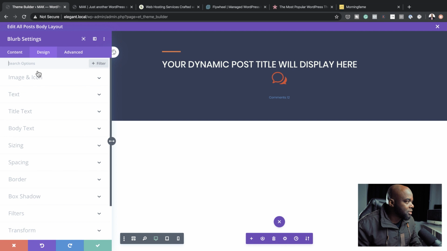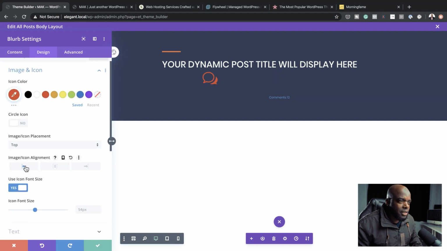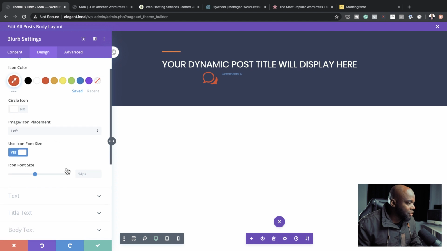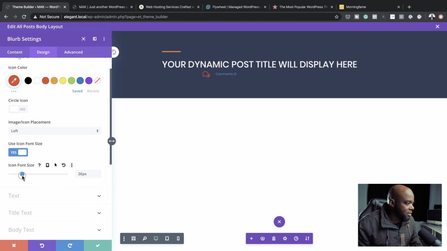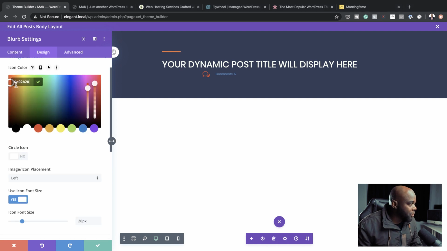So let me come over here now to design, image and icon. And first of all, I want this left aligned and I want this to the left. So now you can see everything is now over here to the left. All I have to do now is to adjust my icon size. I'm going to drag this down to about, let's say 26. 26 looks okay. So now what I need to do next is to give this some color. So I'm going to click here on this eyedropper tool and paste my color in here like that. So that's going to be my color for my icon.